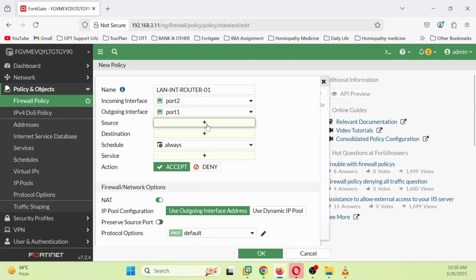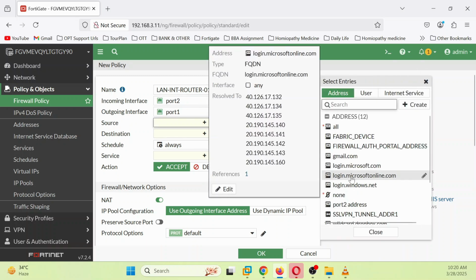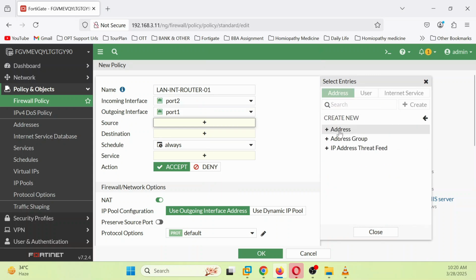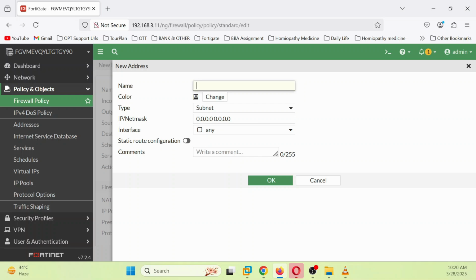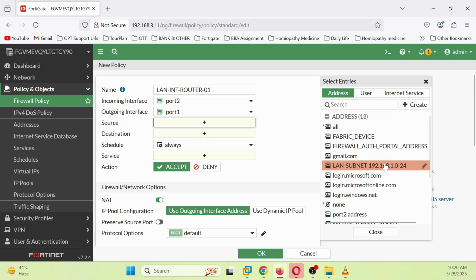Now for the source, we can use the address we created, LAN subnet. Okay, so what is the LAN subnet? It is 192.168.1.0/24, and you put this in there also. And then it is okay. So there is the LAN subnet, and I can add the LAN subnet.